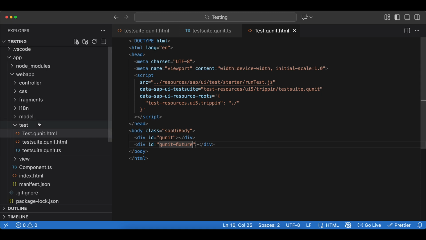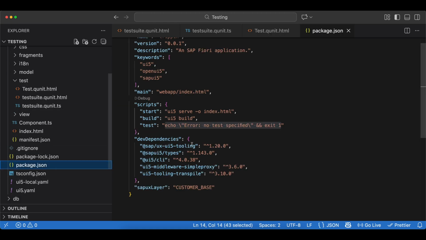Let's save, and now let's go to our package.json file, and we have the test script which just says no tests and fails. So let's replace this, and instead we will open our test suite HTML file. So we can say using the UI5 CLI, ui5 serve -o to open it by default. And then the file is under test/testsuite.qunit.html. Now that's all the setup we need.